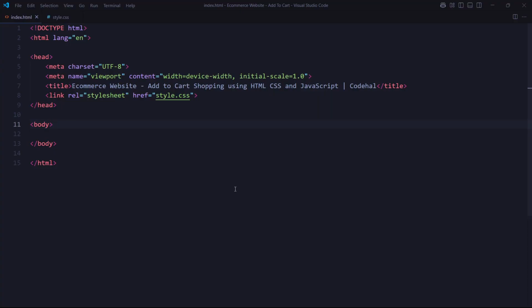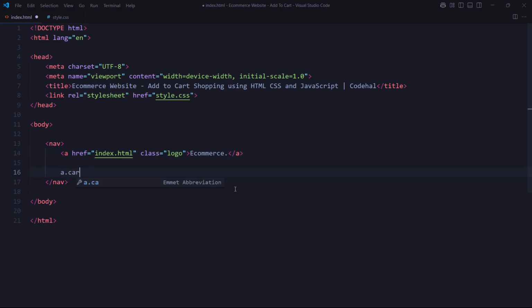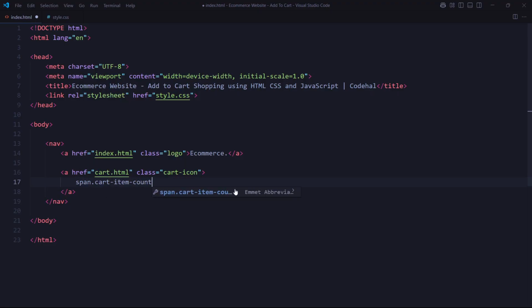First, we will create the navbar. In the body element, we create a nav tag. Inside the nav, we add an anchor tag with the class logo, which contains the text e-commerce. This logo element will navigate to the index.html page when we click it. Then, we add another anchor tag with the class cart icon, and it will navigate to the cart.html page. Then, inside this element, we create a span tag with the class cart item count to display the number of items in the cart.